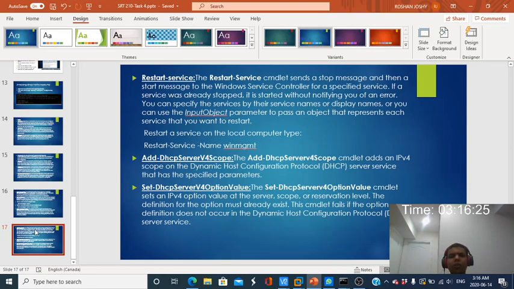So, Add-DhcpServerv4Scope. The Add-DhcpServerv4Scope command adds an IP address scope on the Dynamic Host Configuration Protocol server service that has been specified. So in order to add an IP address range in DHCP, you can use this command. It will make a scope and you can specify the range in that command. So this is basically done using a graphical user interface, and you can do it in PowerShell also. This command helps you to do it in your PowerShell.